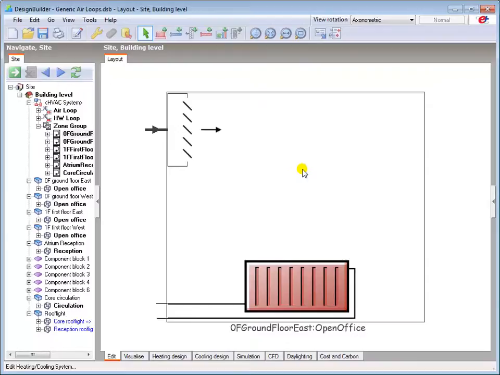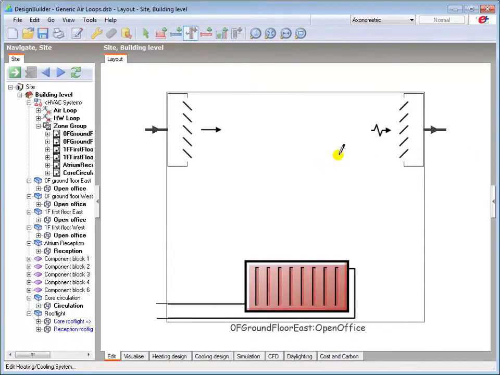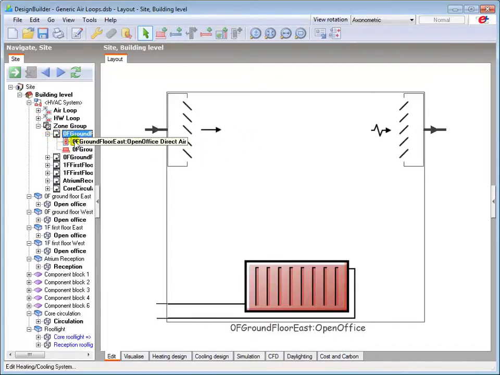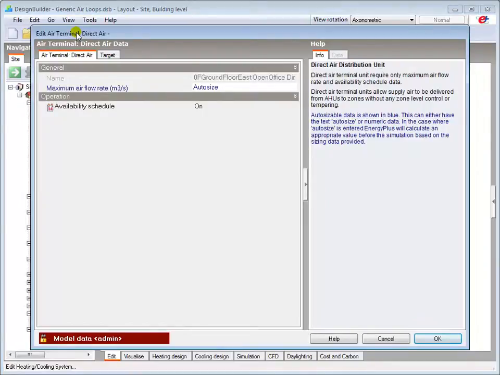For an air system, I simply add an extract component by left-clicking on the toolbar icon, then left-clicking again anywhere in the zone. As the direct air ADU components have editable characteristics, they're also added to the navigator list, unlike the extract component, which is not editable and simply acts as a passive return air path.